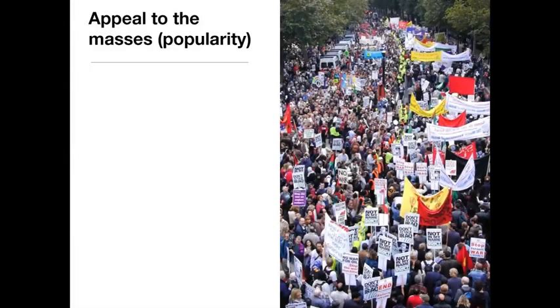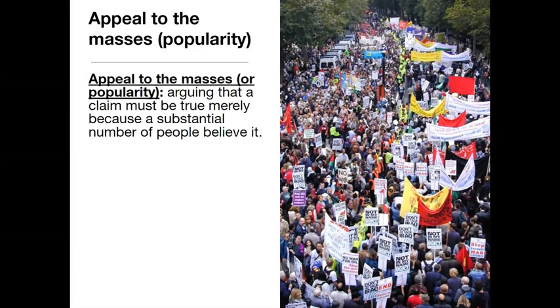Okay, this is a very common one, appeal to the masses, sometimes referred to as appeal to popularity. This is where we argue that a claim or argument or something must be true merely because a substantial number of people believe it. But hopefully, as we've seen, especially the last few years, just because a lot of people believe in something doesn't make it true. I'm thinking of QAnon conspiracies. I'm thinking of the flat earth conspiracy. I'm thinking of, take your pick. There's a lot of views out there that a lot of people seem to believe in, but just because a lot of people believe in it doesn't make it true, okay?